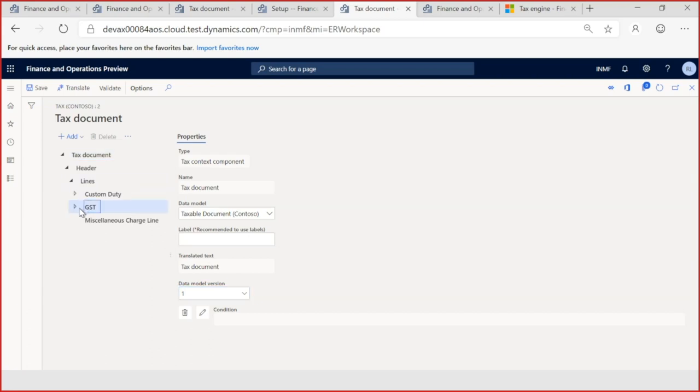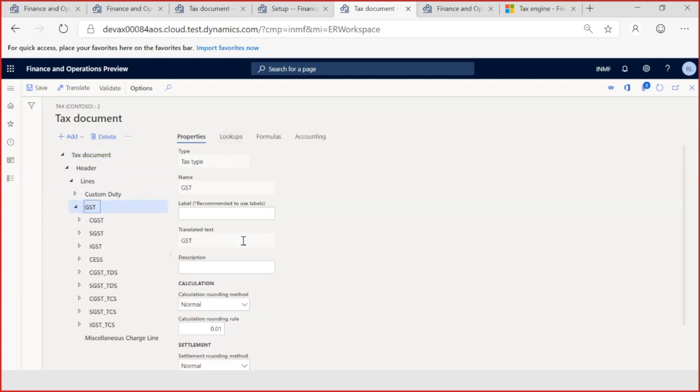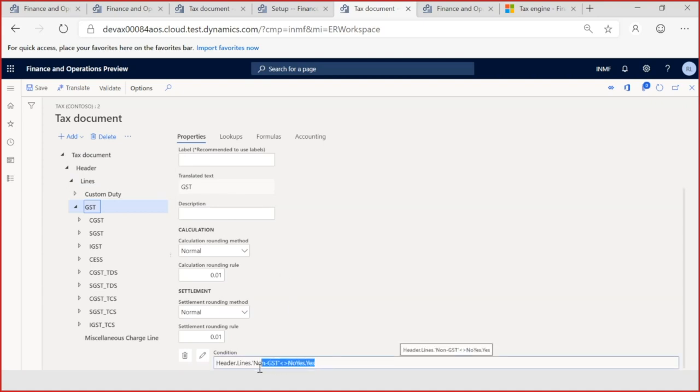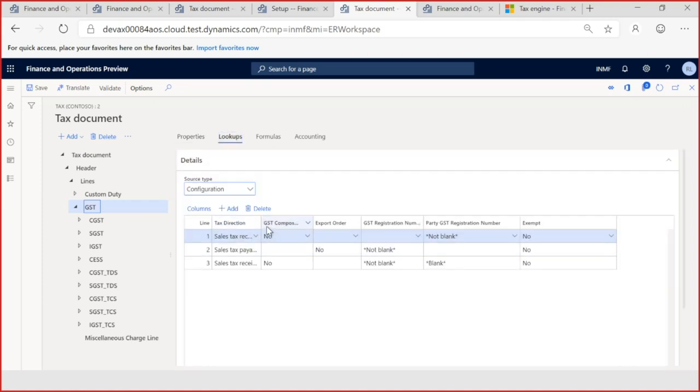So let's go to GST. Checking the applicability logic here, there is nothing; it just makes sure it's not a non-GST. And if we check the lookups, we have some lookups here. I'm not sure whether you know that in the lookups here, we have several rows, and the relationship between each of these rows is OR. That means if you satisfy either the first row, or the second row, or the third row, then this GST tax type will be applicable.